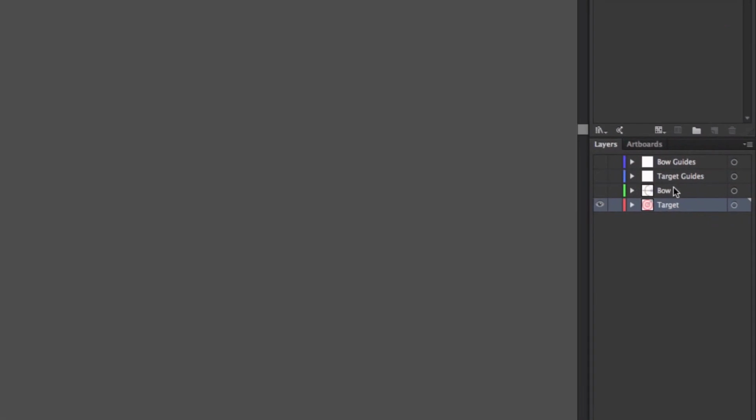Let's take a look at the custom grid system I've made for this icon. Now you'll notice over here I have four layers. And those layers consist of the target, a bow and arrow icon that I will show you later in this video, and two layers that have guides on them. Now, you won't always have to do this, but for the purposes of this video, I decided to hide the bow, and so I need to also hide the bow's guides.